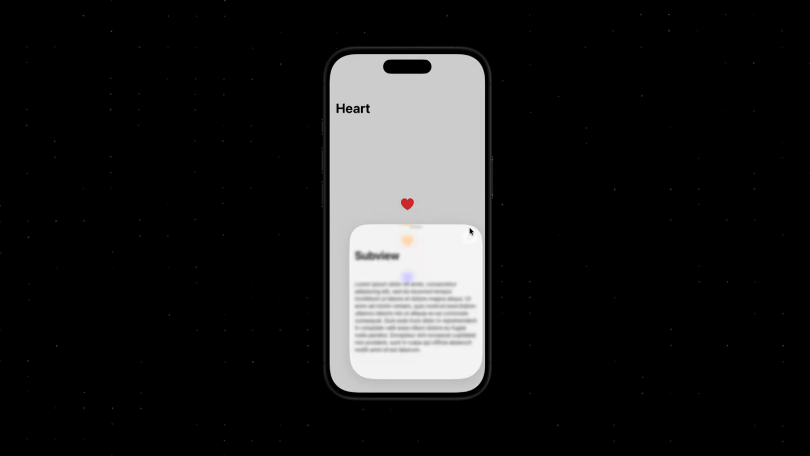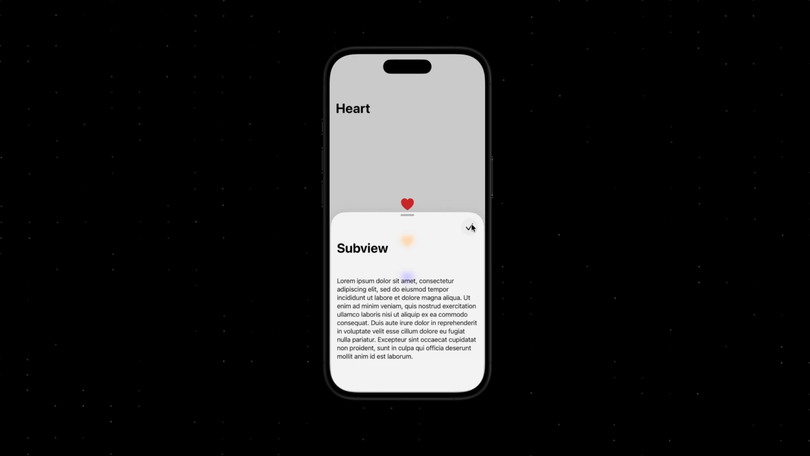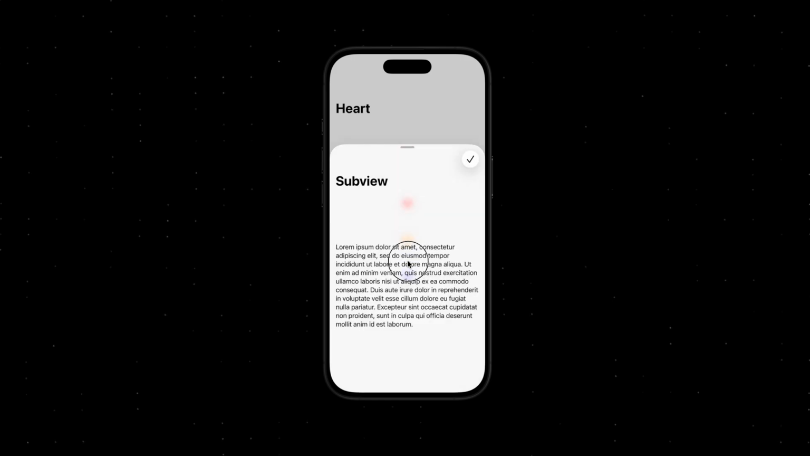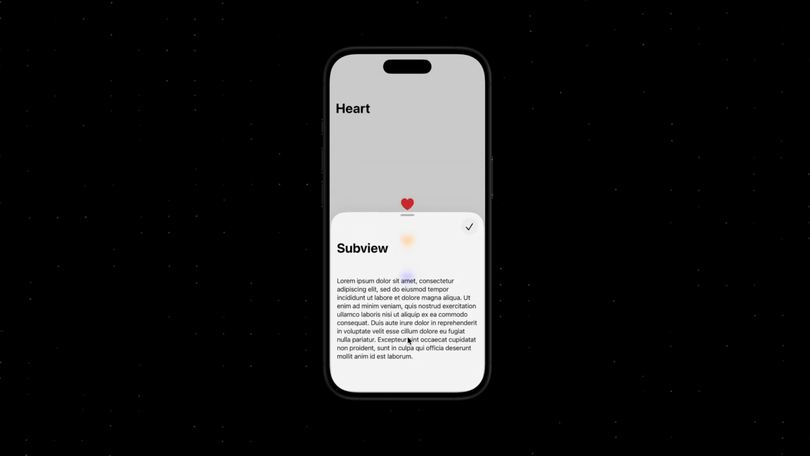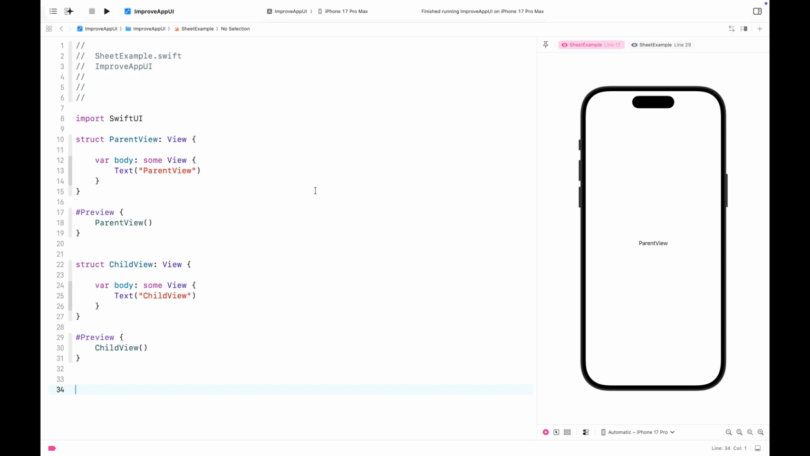In this video, we are going to learn how to make sheets morph out of buttons in the button bar. I'll also show you how to determine the sheet size in SwiftUI. Let's get started. I have two views for this demonstration.